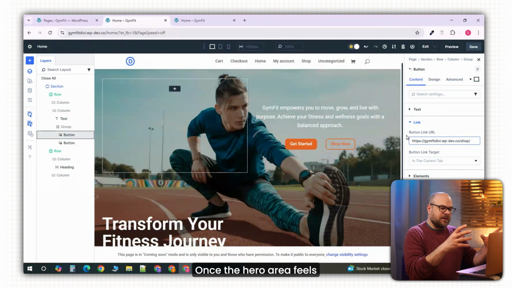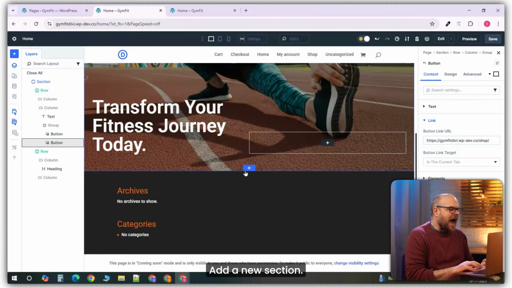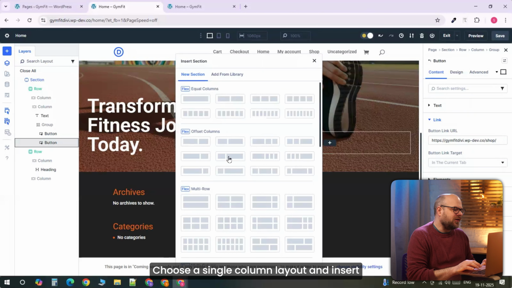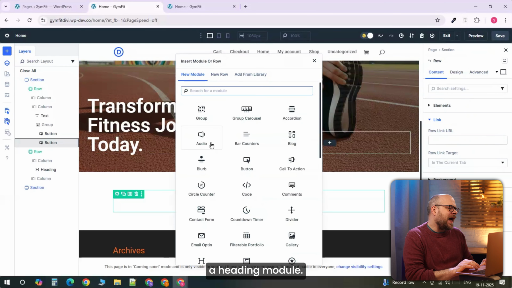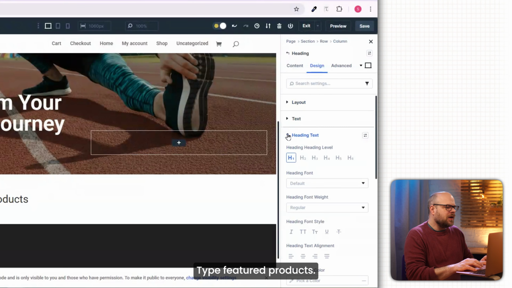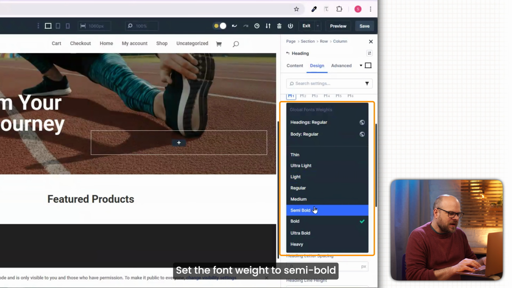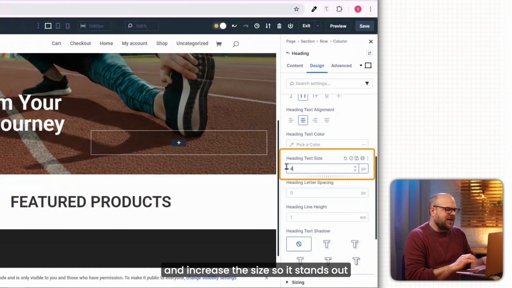Once the hero area feels complete, we'll guide visitors towards your products. Add a new section. Choose a single column layout and insert a heading module. Type Featured Products, center align it, set the font weight to semi-bold and increase the size so it stands out.